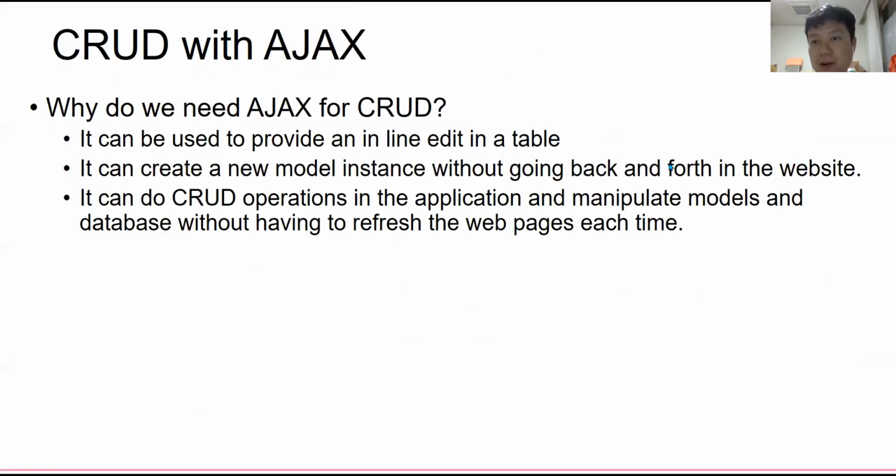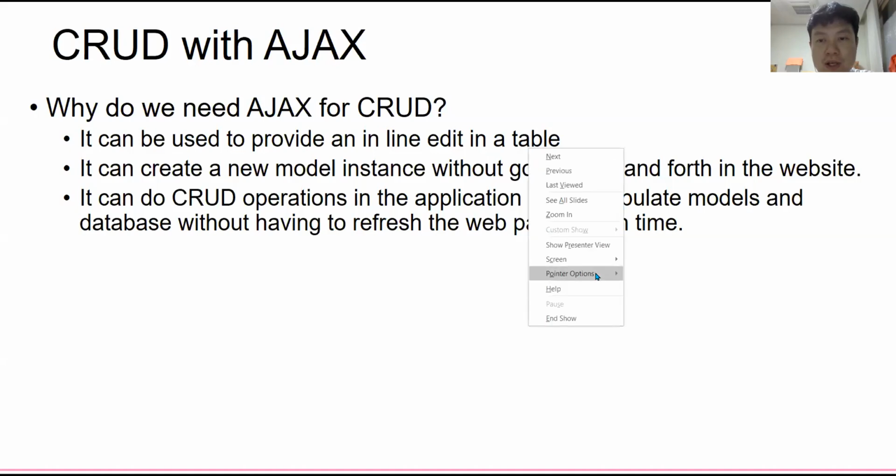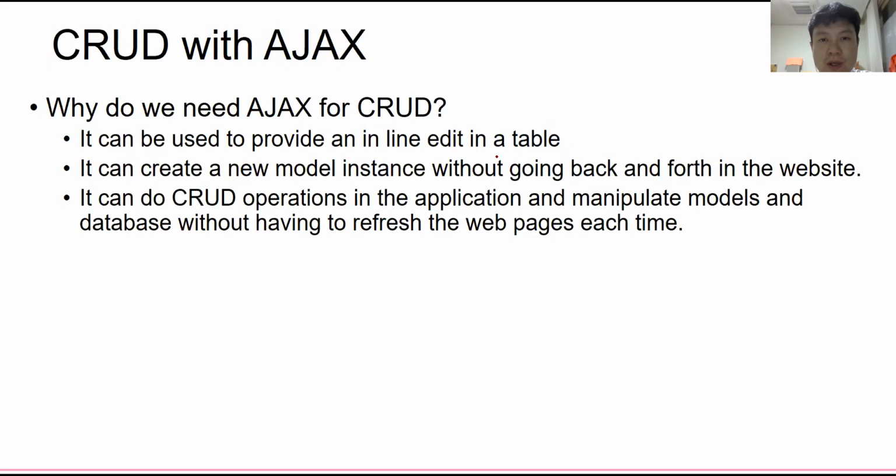First, we need to understand what AJAX is and why. Why do we need to use CRUD with AJAX? You can just run the CRUD with your database, with your model. But there is also another way to use AJAX for the CRUD. In the CRUD with AJAX, it can be used to provide an inline edit in the table. So the point is we want to make something in a table. The table is something unique.